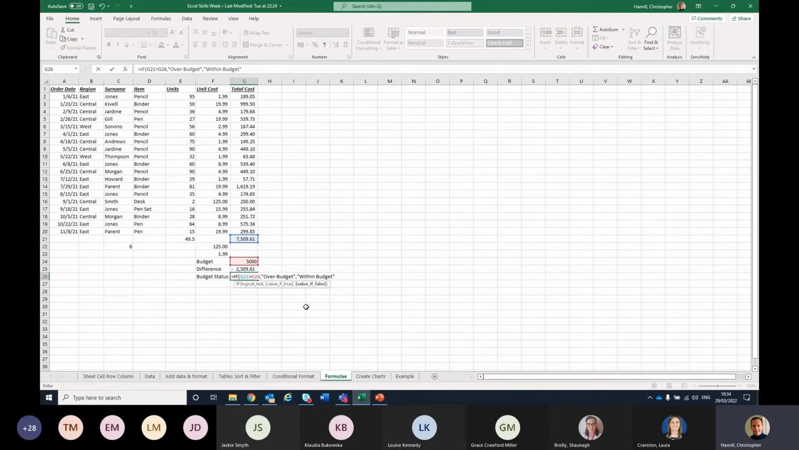Close my quotation marks, and I'll close my brackets. So just so that you can see that formula again, if you look at the top toolbar, the function that we're using is equals IF. The logical test, we're testing if G21 is greater than G24. That is the total cost greater than the budget. If that's true, we're over budget. If it's false, then we're within our budget.